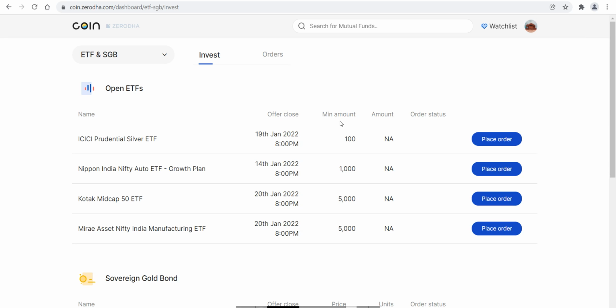In the next column, you will be able to see the minimum amount. The minimum amount is different for different ETFs. You will be able to see that for this one it is 100, then 1000, 5000, 5000. So this varies from ETF to ETF. After that, you will be able to see the blue option of placing the order.